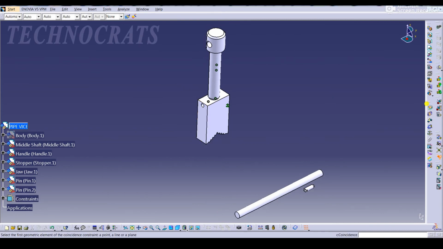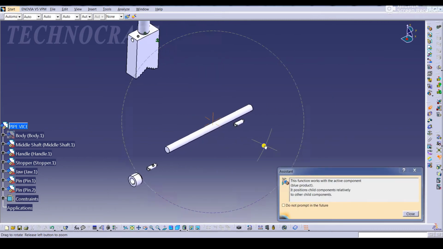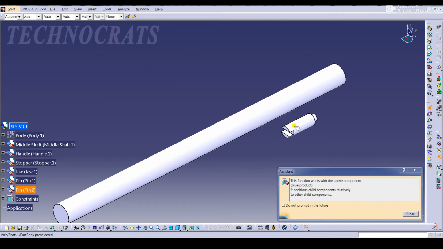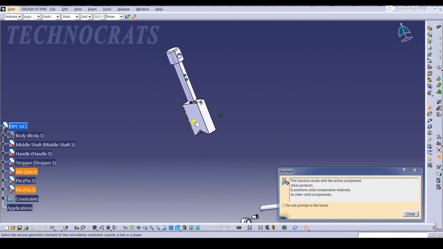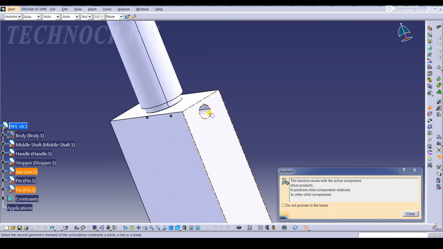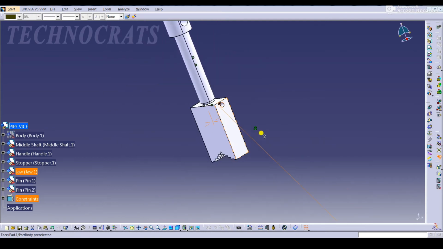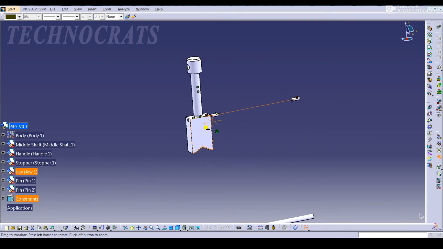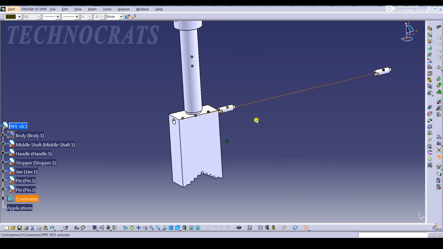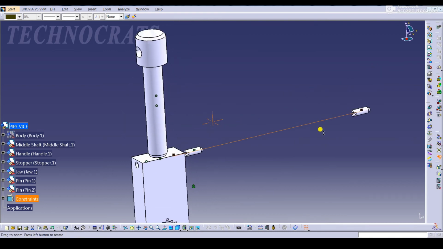Again use this command, click this axis and click this axis. Now update all. You can see both pins are coincident with the hole, but the position is not correct.